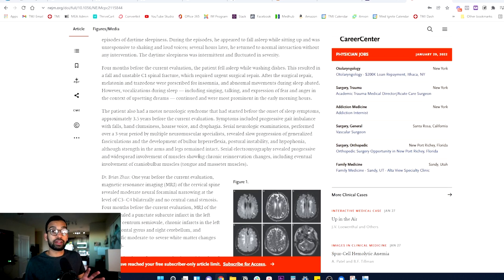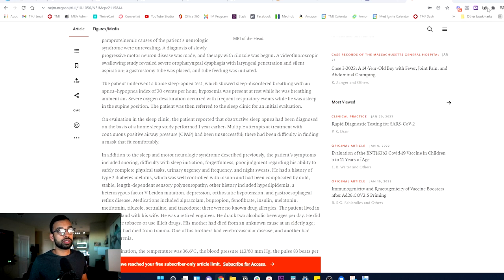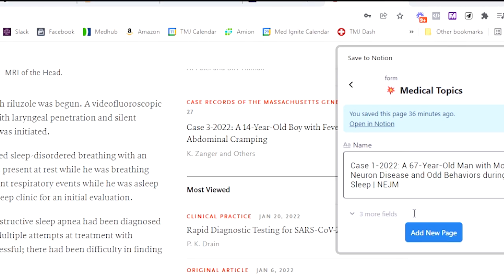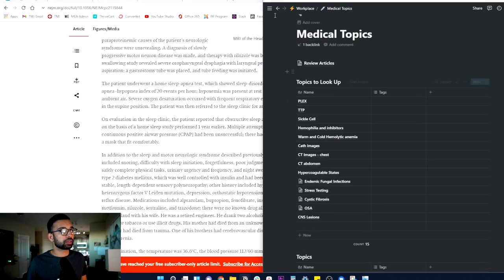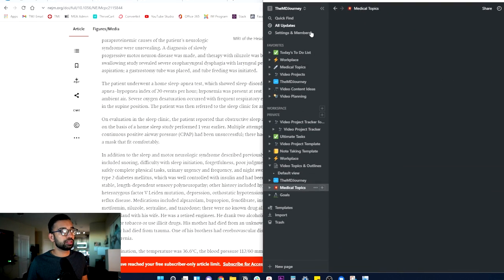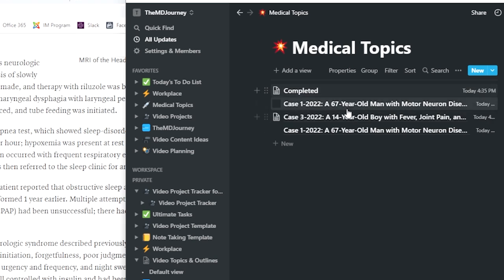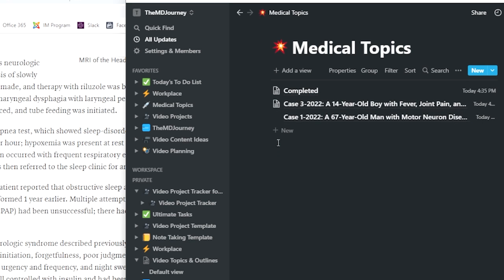And again, if I don't have time to actually read this entire case, usually what I'll use is my Saved to Notion database right here, and say, oh, I had this page. And if I come back to my Notion database, I'll be able to go to medical topics and go into there, and I'll be able to find all those relevant cases that I had. And then as soon as I'm done with the case and adding my notations and my thoughts, I can just go ahead and move it into my completed section. So that way this stays nice and clean.